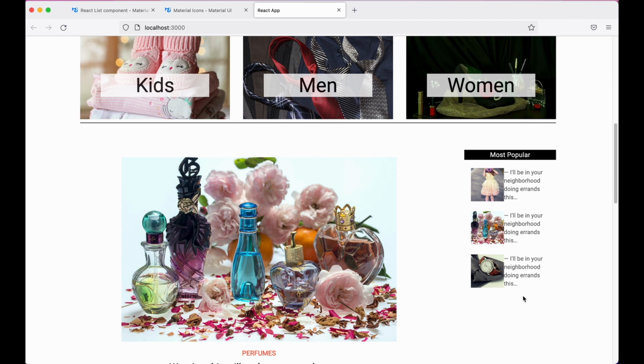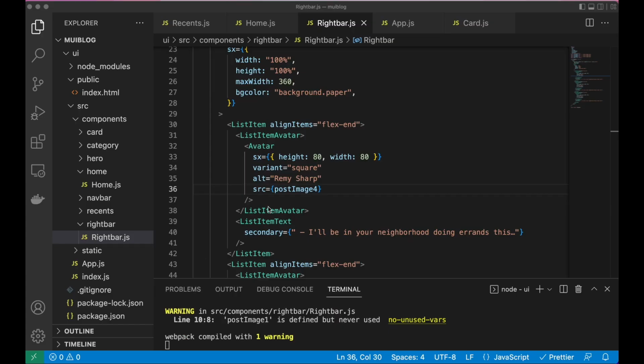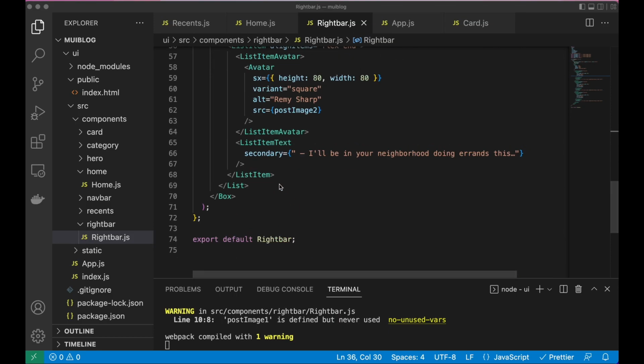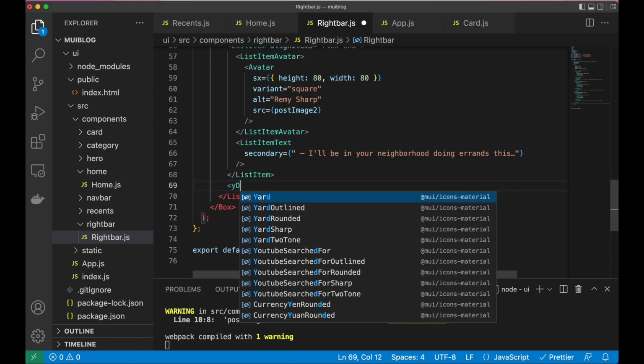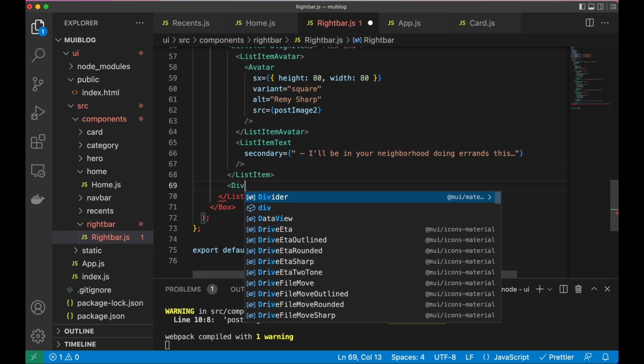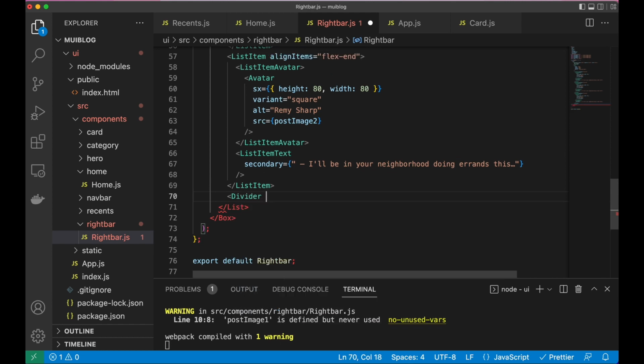Now let's make a divider here, and below this we'll type about us and put a card here. So let's see how to do this. At the end of this list item here I'll import the divider. So let's do this, divider, and this will have a variant. The variant of this is inset, and the component of this I'll give it something like li. And let's close this like this.